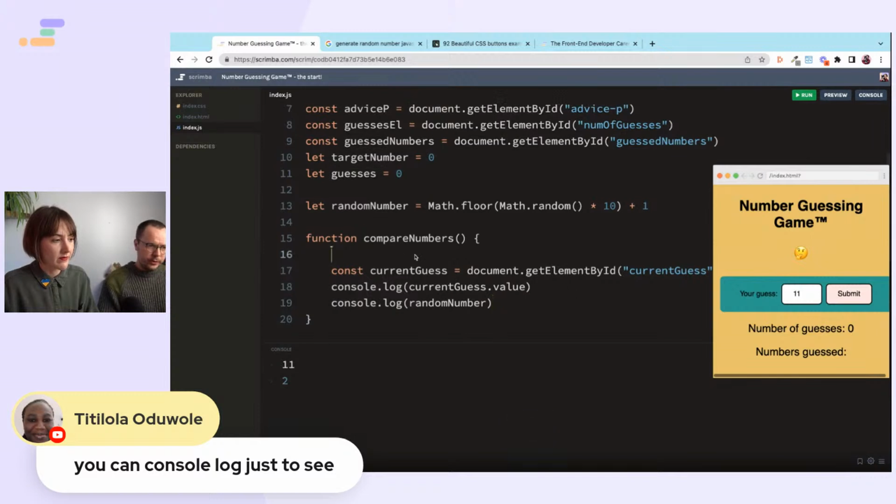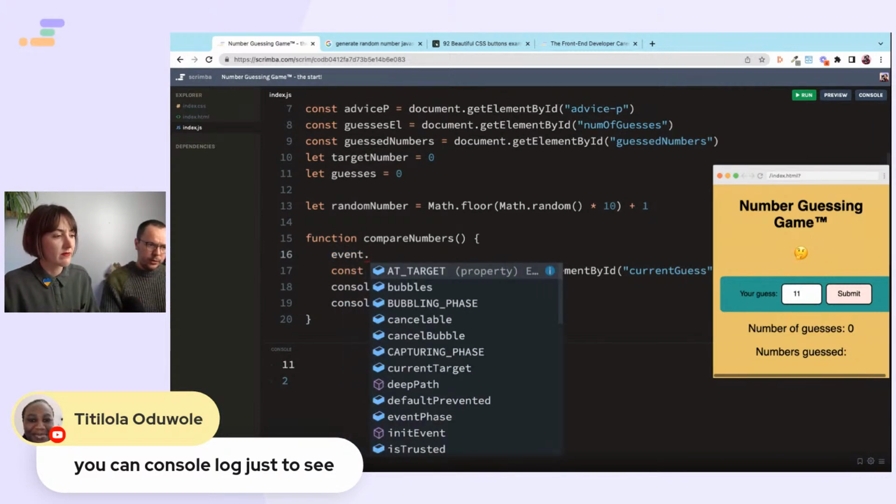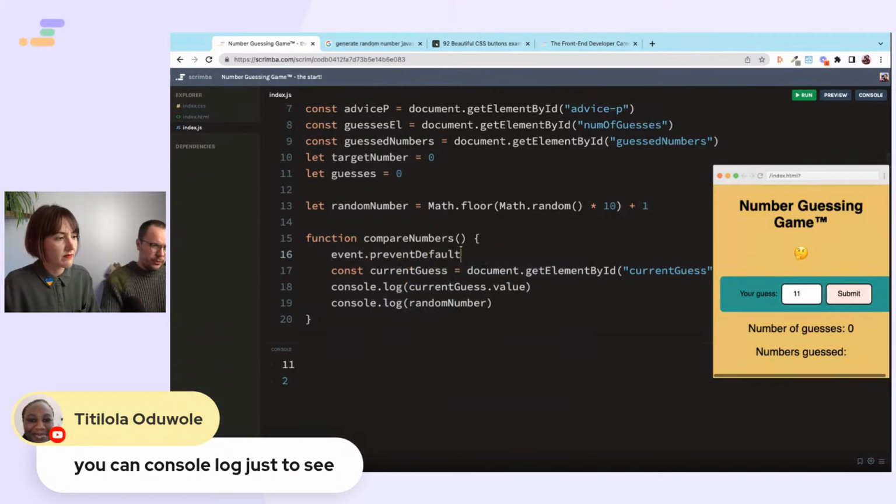So what you want to do is you actually want to, is it preventDefault?